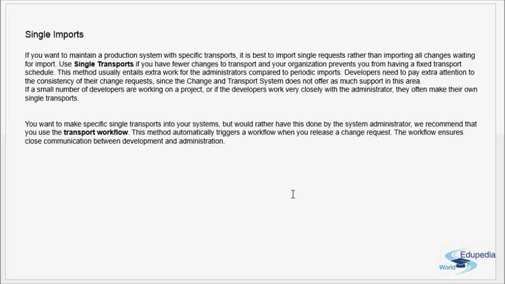Use single transports if you have fewer changes to the transport and your organization prevents you from having a fixed transport schedule. This method usually entails extra work for the administrator compared to periodic imports. Developers need to pay extra attention to the consistency of their change requests since the CTS does not offer much support in this area. If a small number of developers are working on a project or if developers work very closely with the administrator, they often make their own single transports. So the single transport is very good.